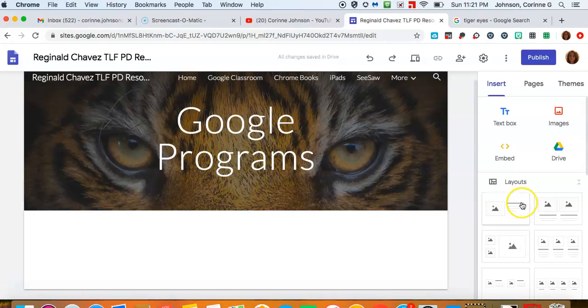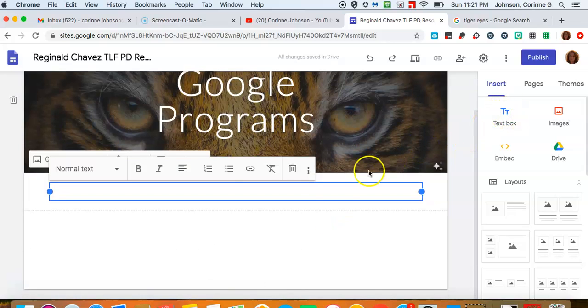Now, the main way that I utilize it is with the layouts and with text boxes. Usually I like to drag over a text box, or actually just click on it, and it's going to pop up here. You can change some of the features here, like centering the print, but there's just not tons of options. So I'm just going to put in here Google Slides.